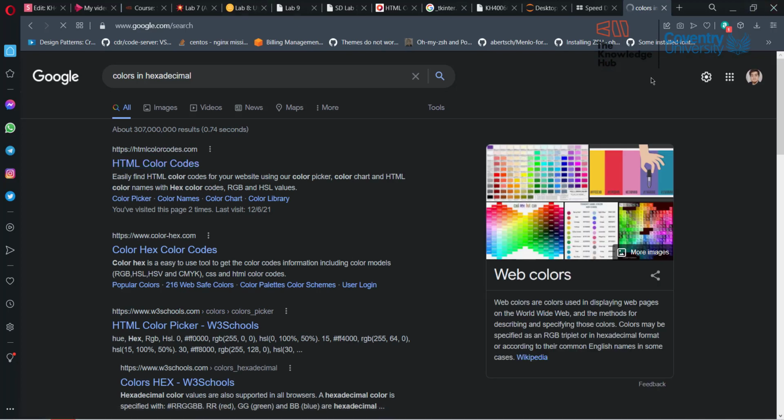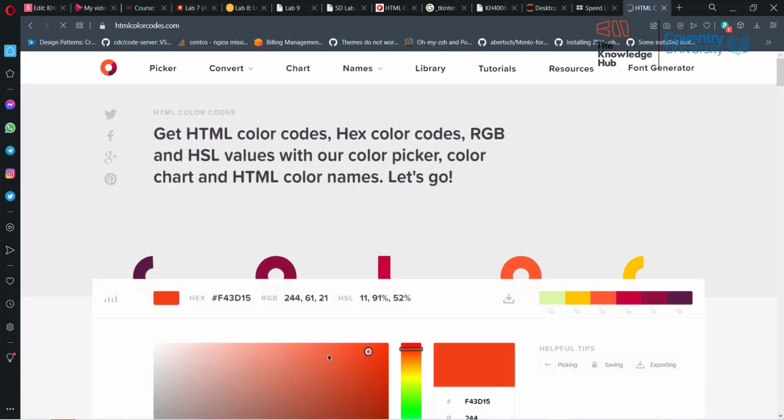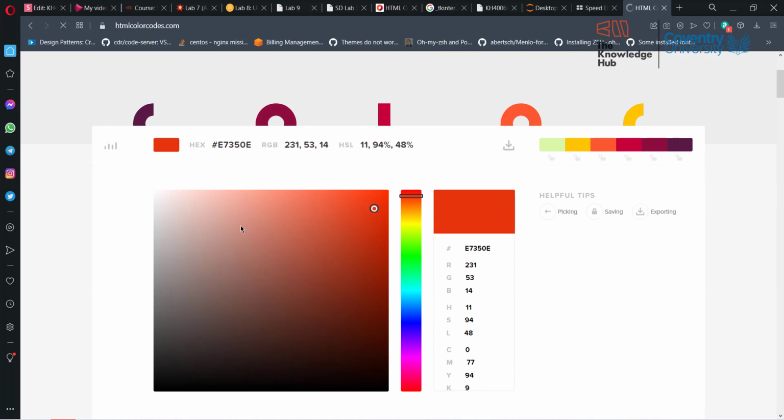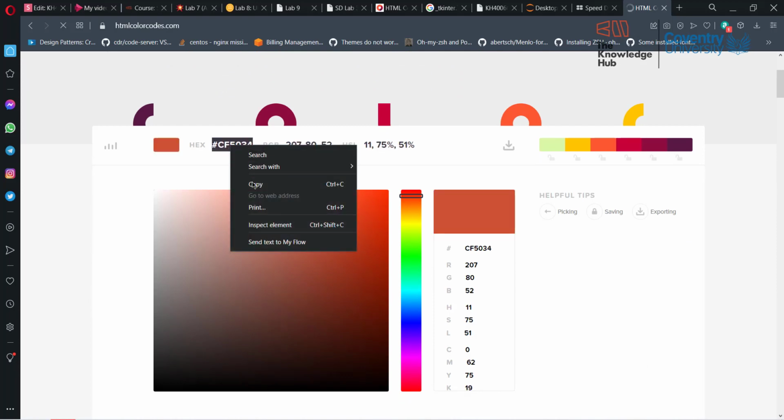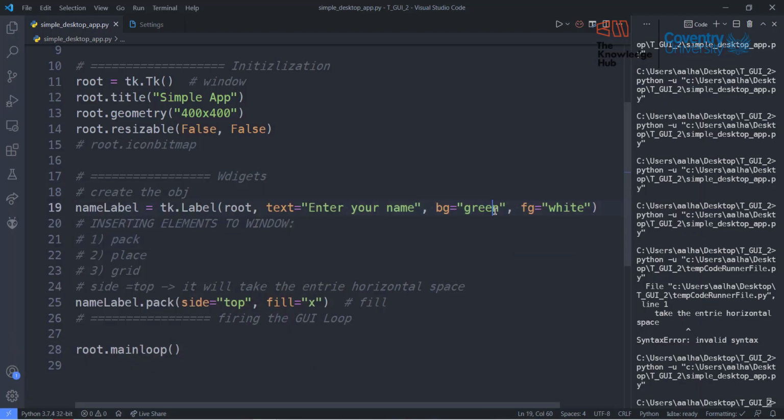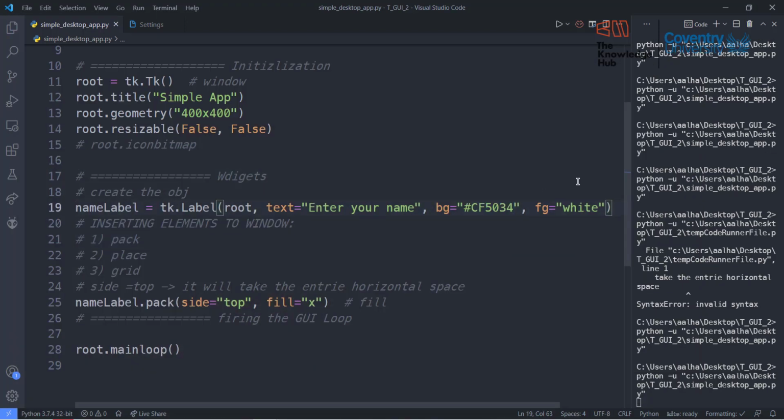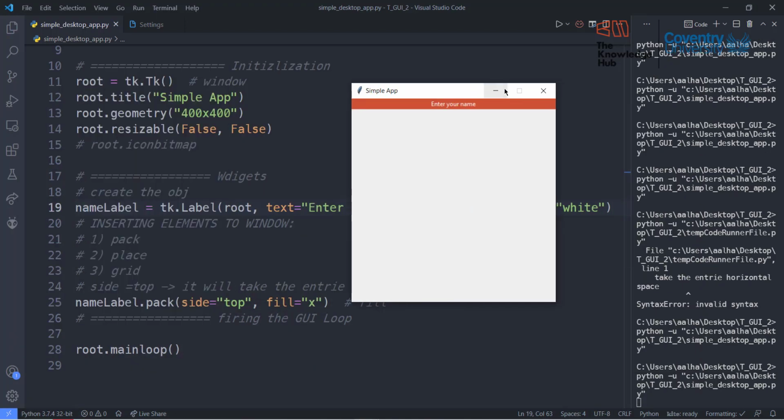Pick the first list or the first website, right? And choose any color from these and pick the hexadecimal value. Okay? I'm just going to take this value, and instead of green, I'm going to place it here. All right? So it's the same thing.